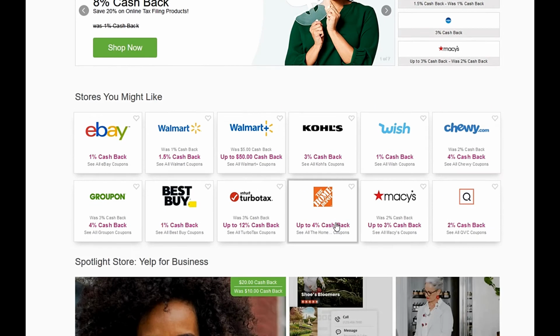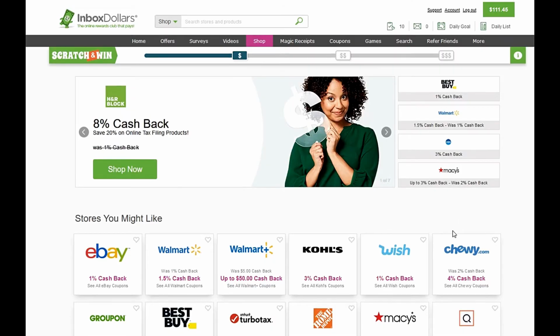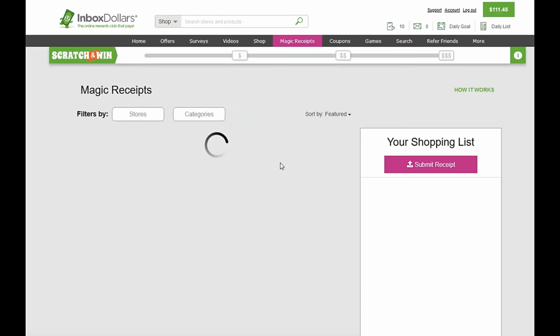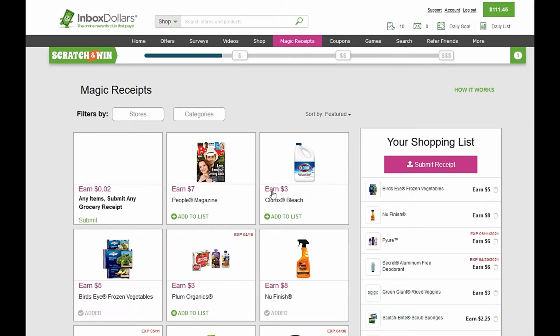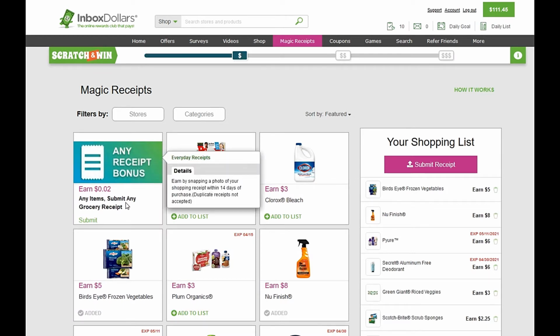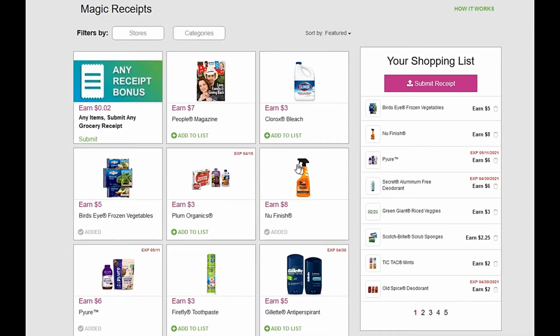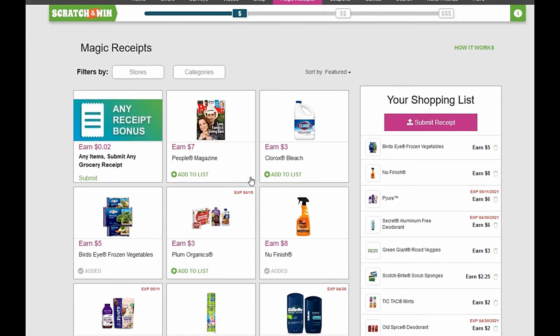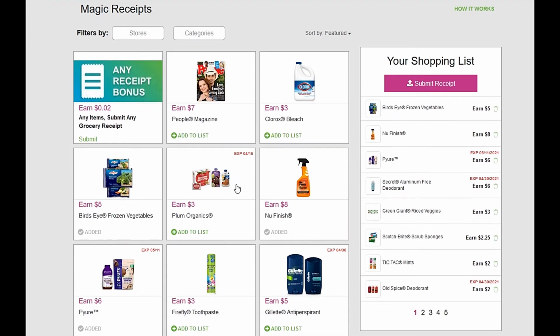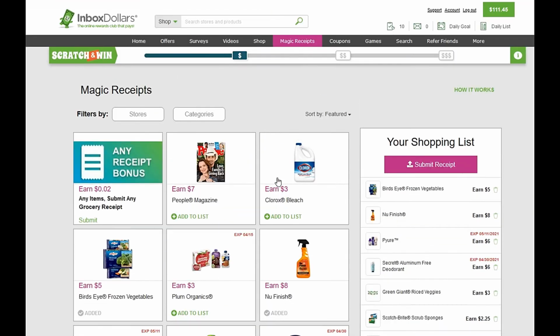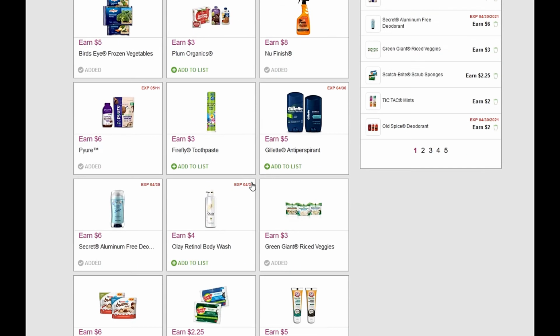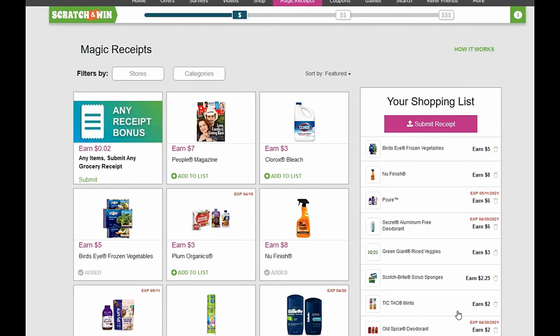And then here's the shop. There's a lot of shops in here, stores and stuff. And here you can upload your receipt every day. Anytime you have a new receipt, you can upload it. And if you have a product that's here, you can add it, and then you can get money back. You can get cash back on every product that's in here, just add it, and then it's gonna be here.